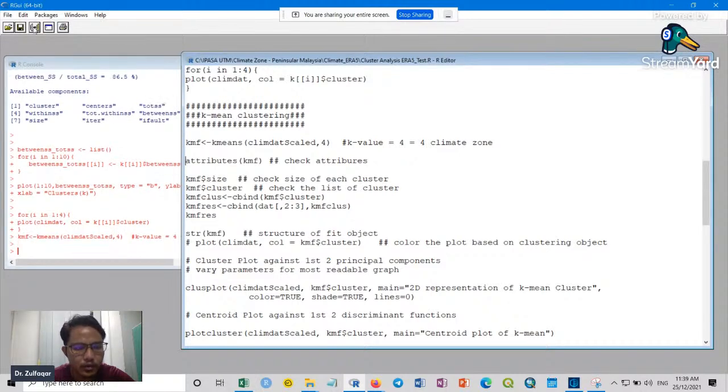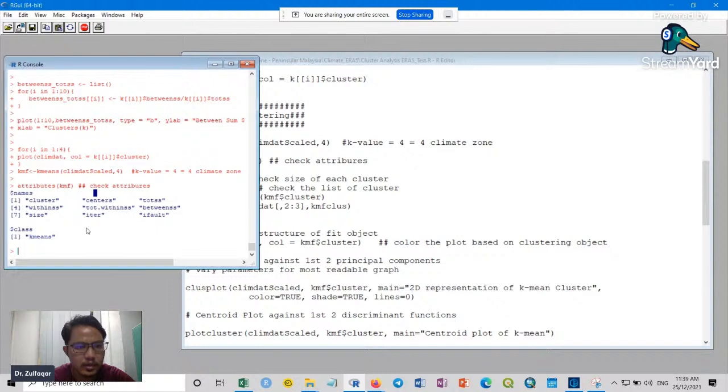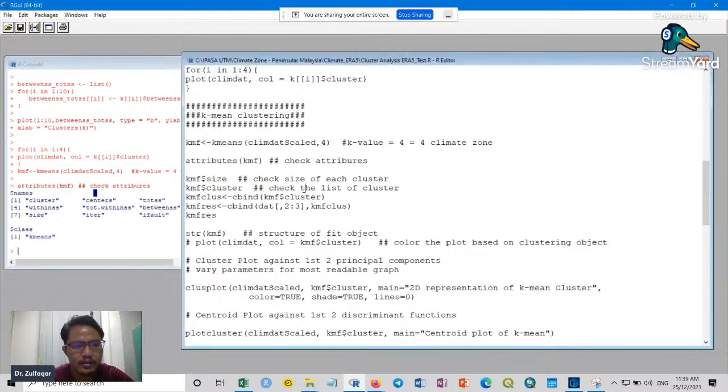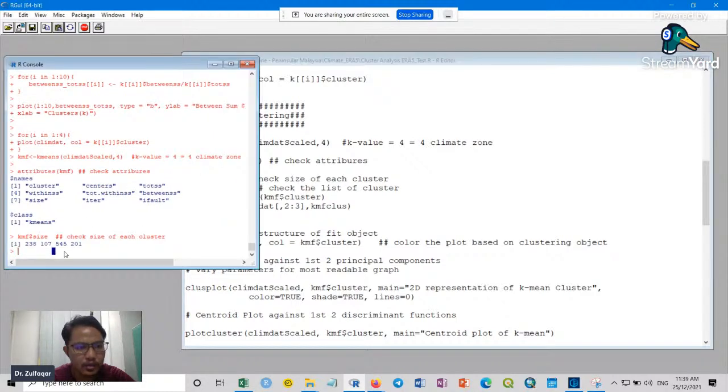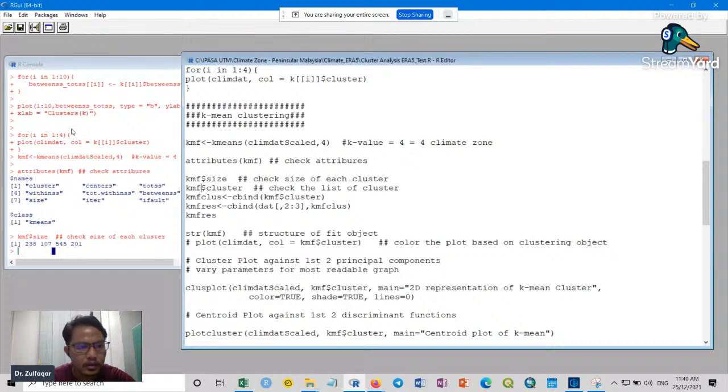And then if you want to check the attributes, you can check them here. You can check all the information that you want. Okay, you want to check the size. This is the size of each of the clusters that you formed. So if you want to create 4 clusters from 1091 grid points, it will form these 4 clusters. Some clusters are very big, containing 545 grid points, and the smallest is 107. That is the size of the clusters.